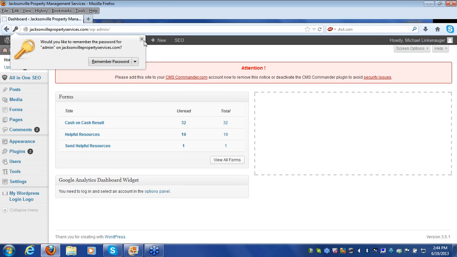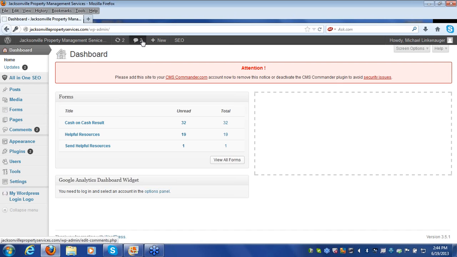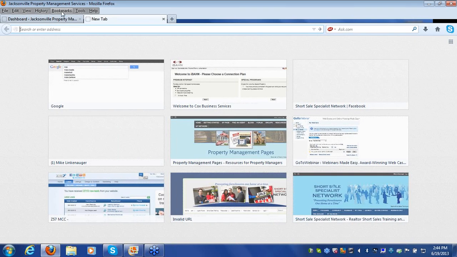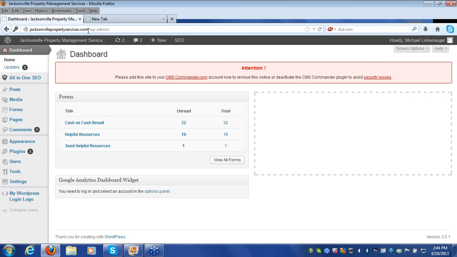Now, once you're logged into your website, you're going to see on the back end of your website your basic content management system and what we call your dashboard. The first thing we're going to teach you how to do is to customize your menu for your website. Let's go ahead and look at what we mean by that.